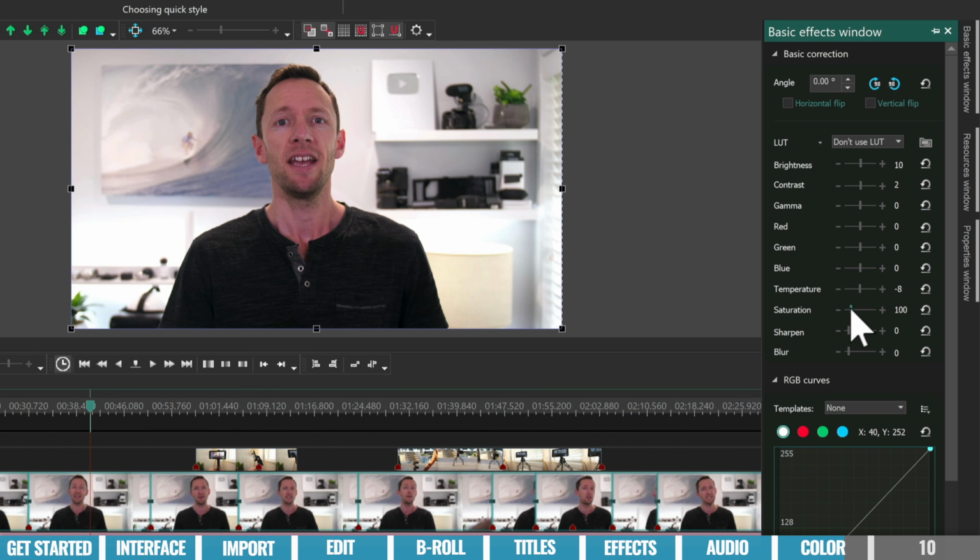And then saturation, we can either add more colors, we really don't want to go overboard with this one, or we can remove the colors. So this is how much color is in your shot. So you really don't want to move this one too much. Okay, so this is looking pretty good.